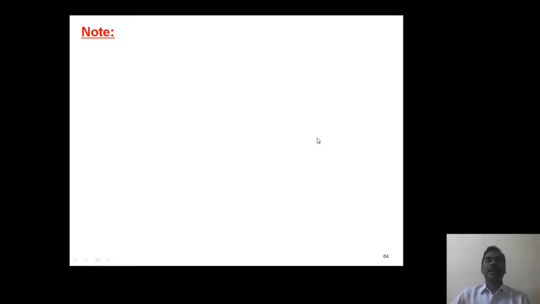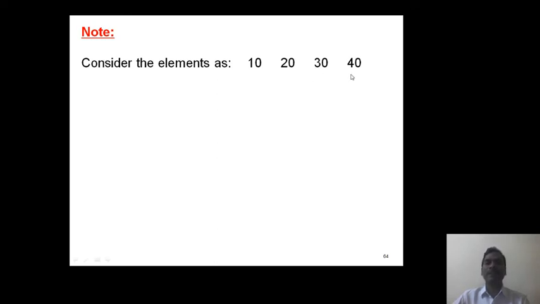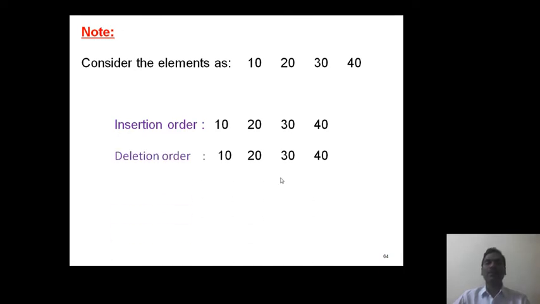Now, a queue is also known as a FIFO list, first in first out list. Here observe this one. Consider 4 elements 10, 20, 30, 40. When these elements are inserted into the queue, the insertion order is 10, 20, 30, 40. When the elements are deleted from the queue, the deletion order is 10, 20, 30, 40.